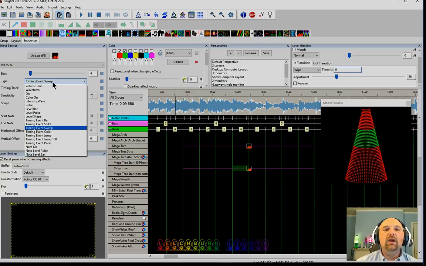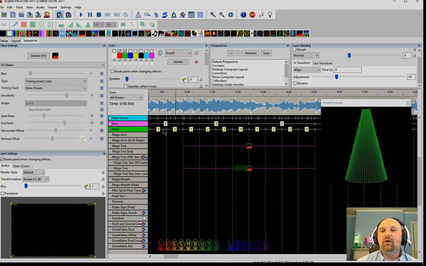Let's go in and change from the event sweep to timing event color. So now we've got the note onset, and every time note onset sees a timing mark, it's changing the color to go along with whatever it is that you're changing the color for.